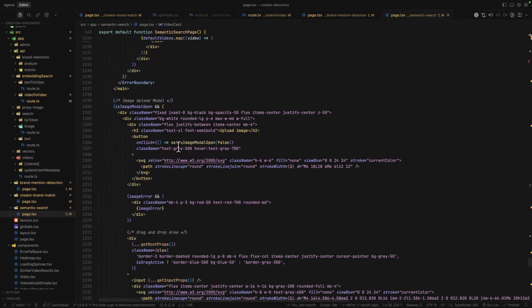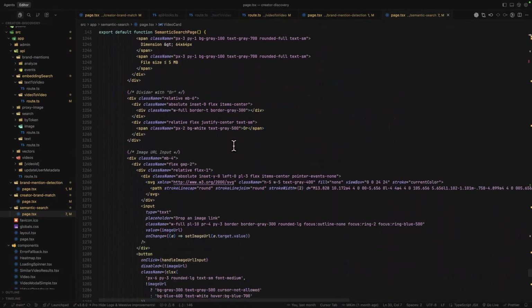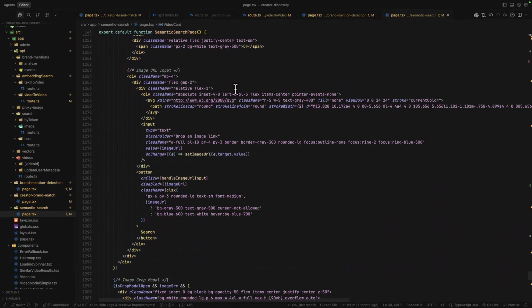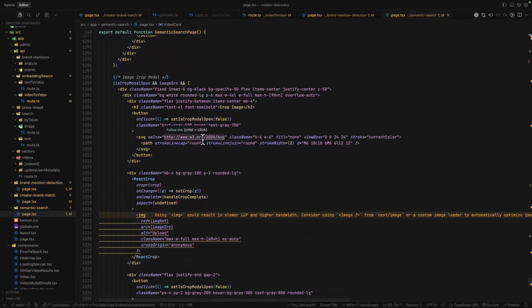this is the image upload modal. It supports drag and drop or image URL input and optional image cropping.